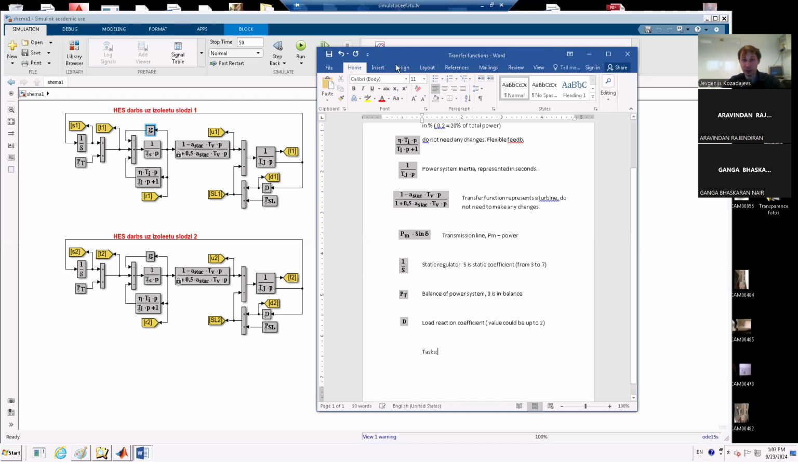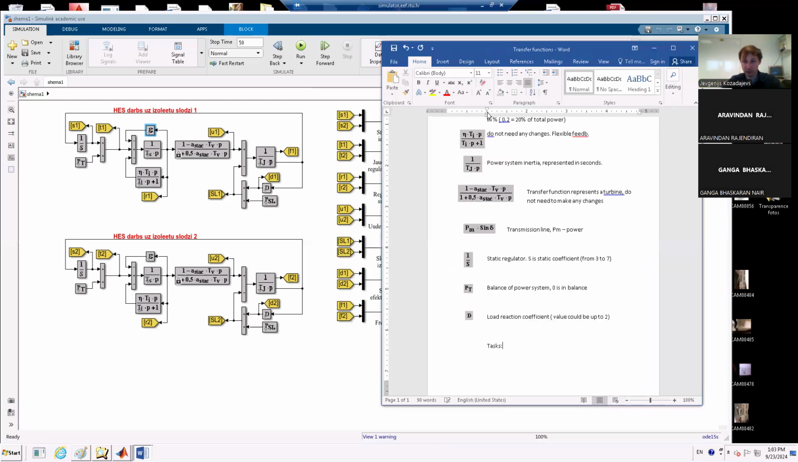So tasks. What task do you have? You have two equivalent schemes. This is one, this is the second one. They are the same, similar, equivalent.